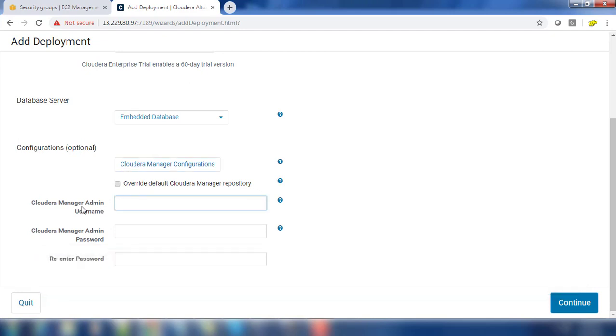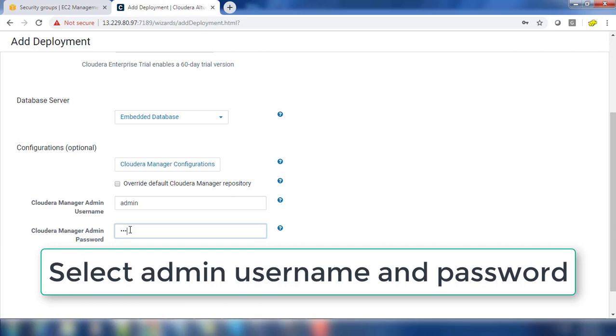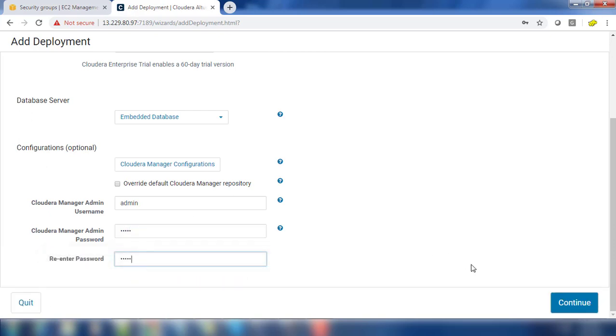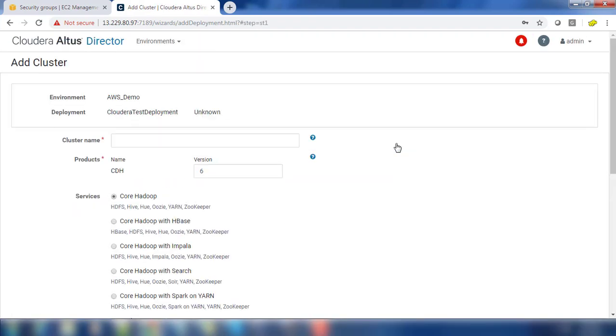Choose the Cloudera Manager admin username and password here. I am using admin as my username, and whatever password you like, type and retype the same password and hit continue to go further. This is saying it will create one host with these details. Are you okay? Yes, go ahead and hit OK.